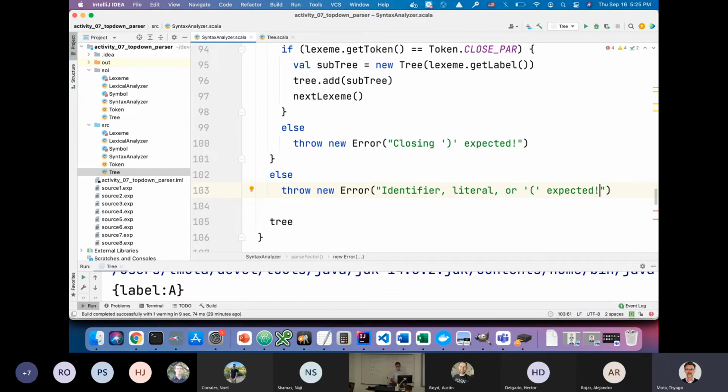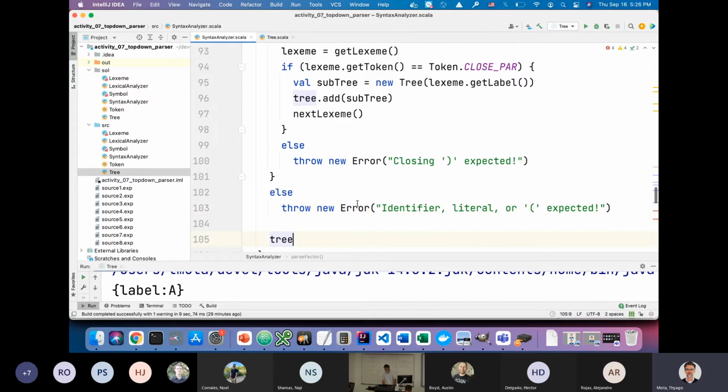You can't say exactly what to expect, right? Because parse factor accepts identifier, literal, or an opening parenthesis. Those are the three possibilities. You cannot infer what was in the head of the programmer, right? What was the programmer thinking? That's the best you can do. Okay.